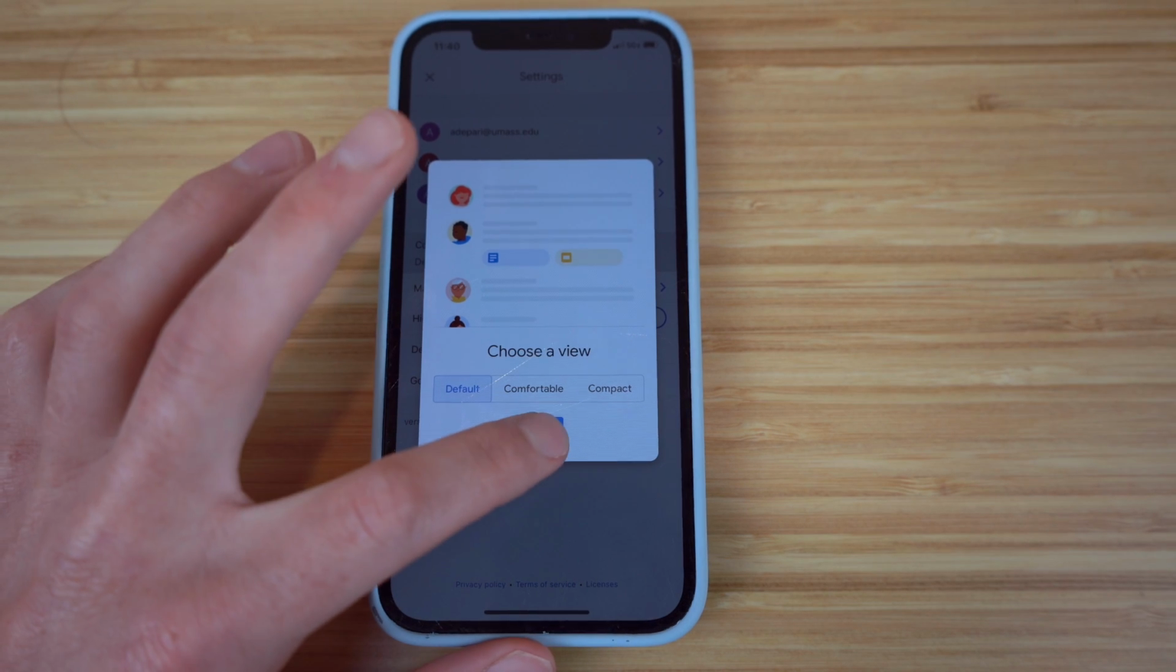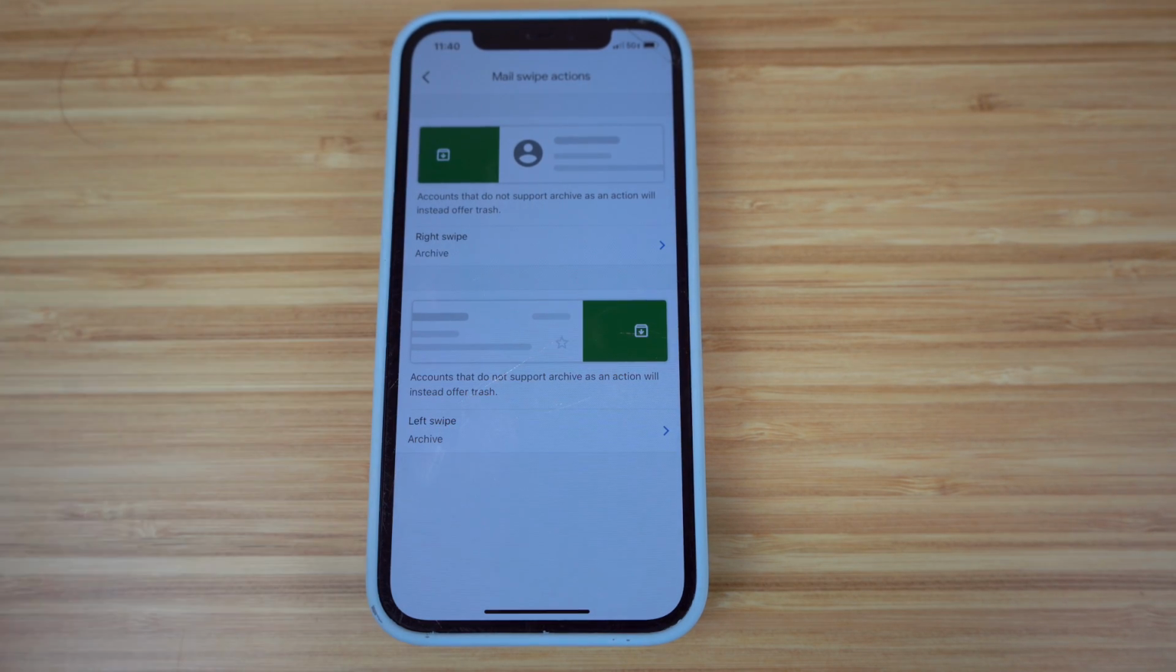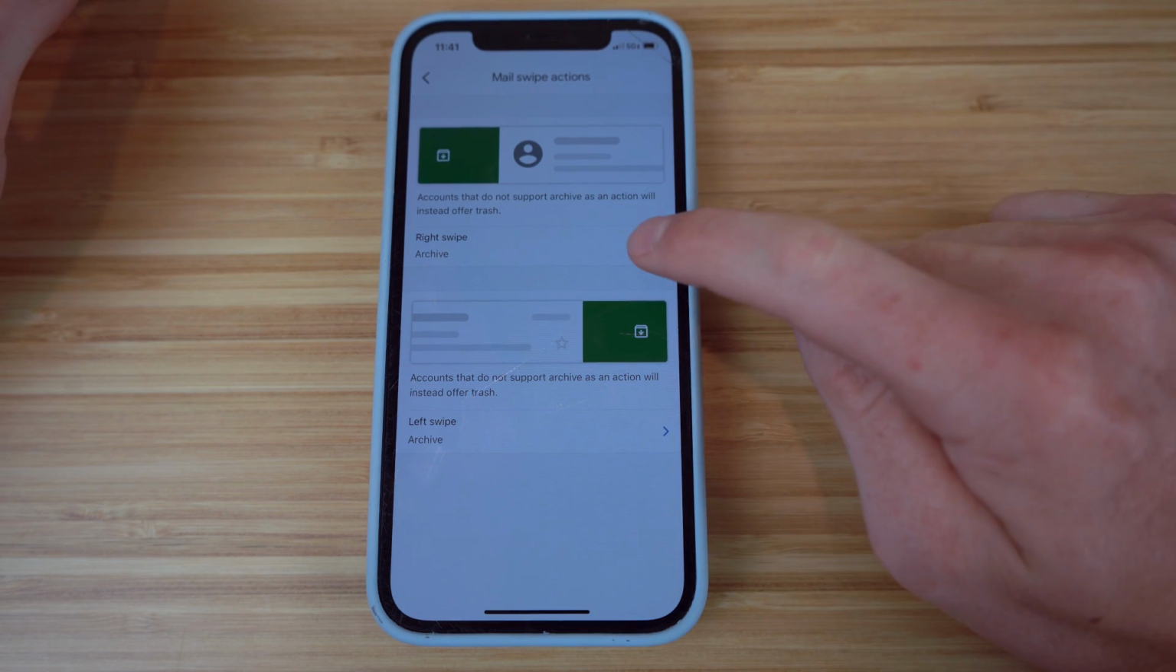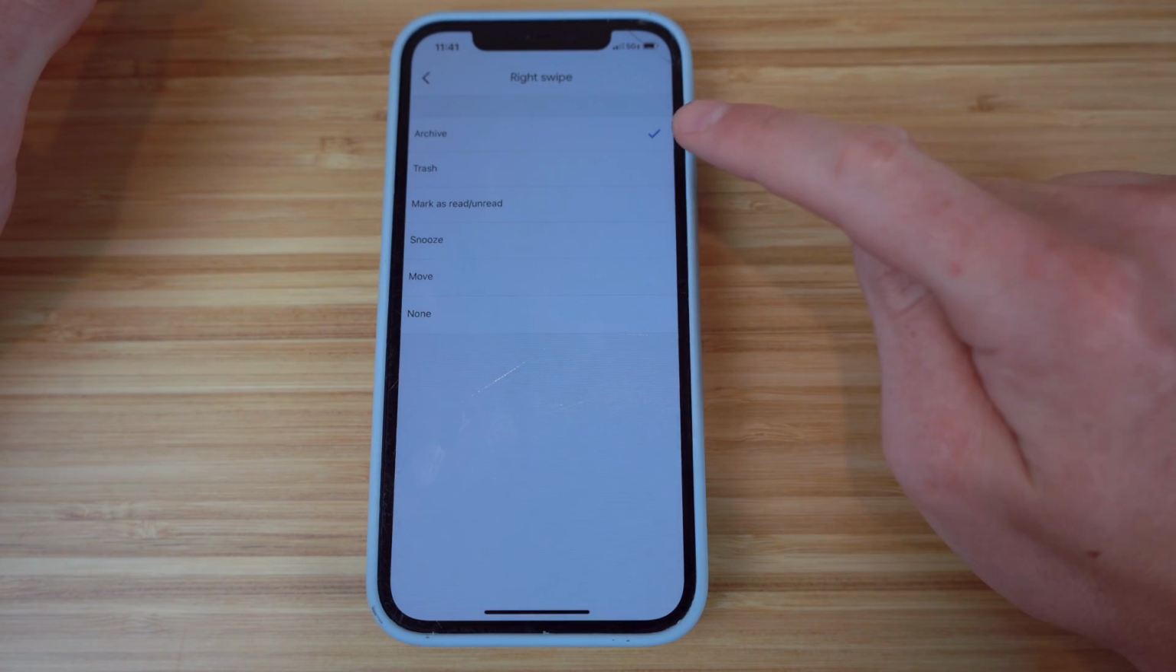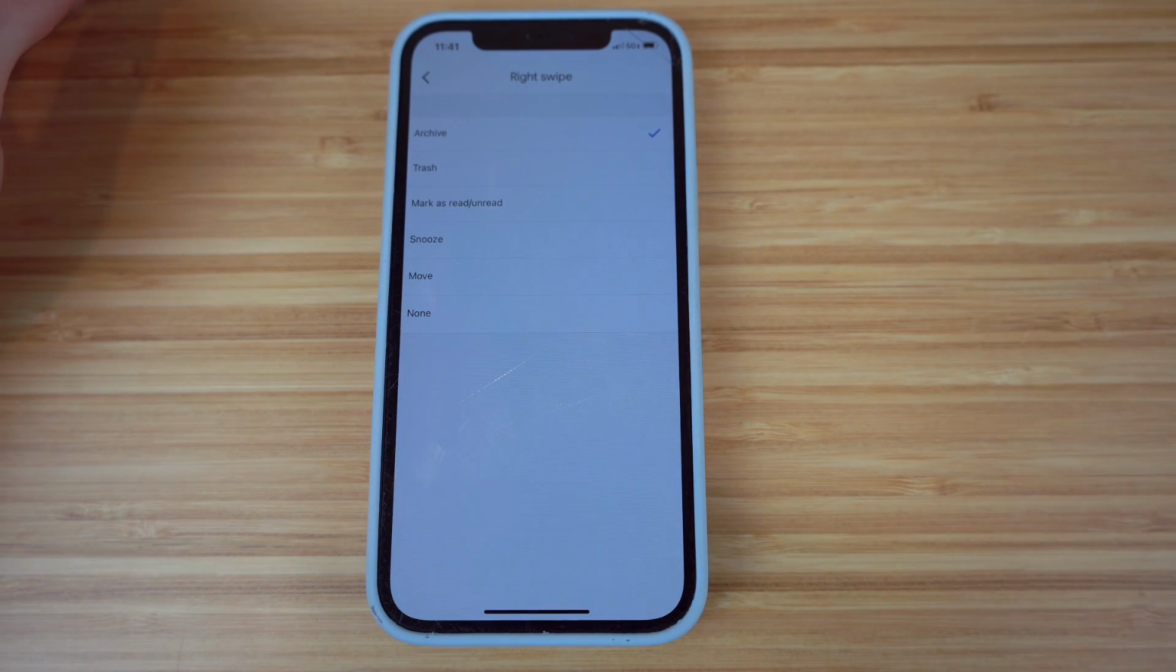And then after that, we also have mail swipe actions right here. So I previously showed you all that if you swipe left or right, it's going to archive that email and move it to the archived folder in your Gmail app. But we also have the option to choose what we want to happen with this right swipe right here. So for example, if we click right swipe, we have the option to move it to archive, trash. You can mark it as unread, snooze. So it's completely up to you when you want to right swipe.